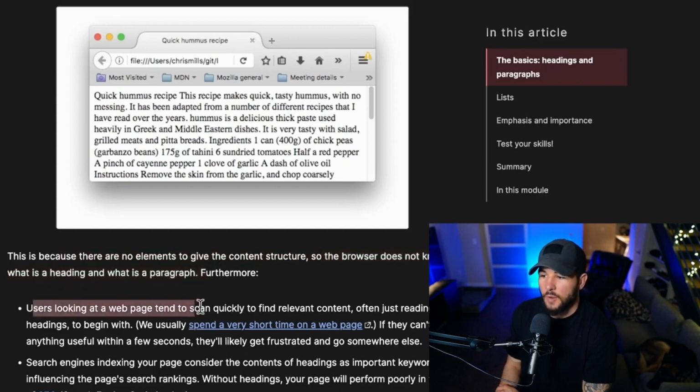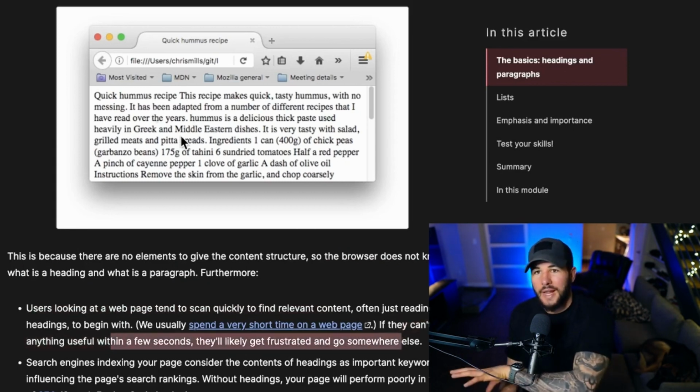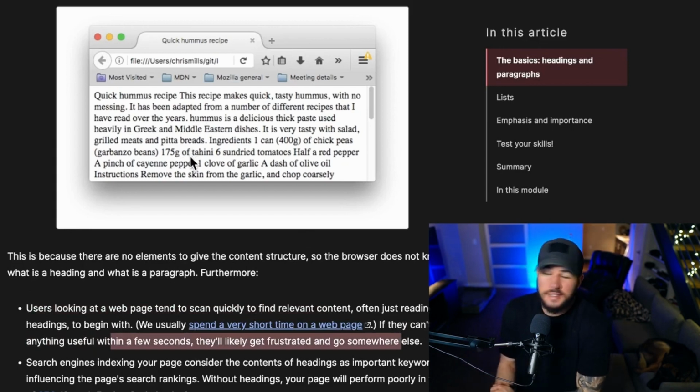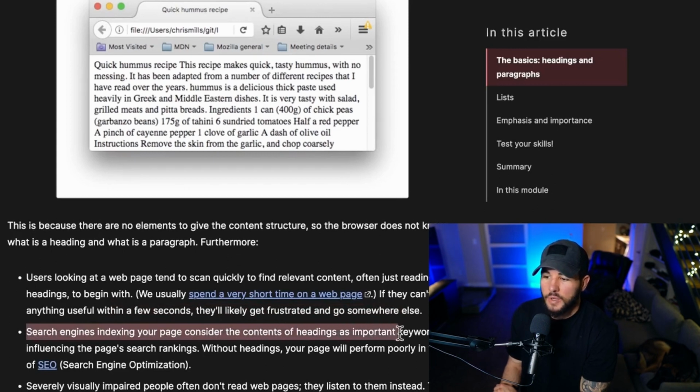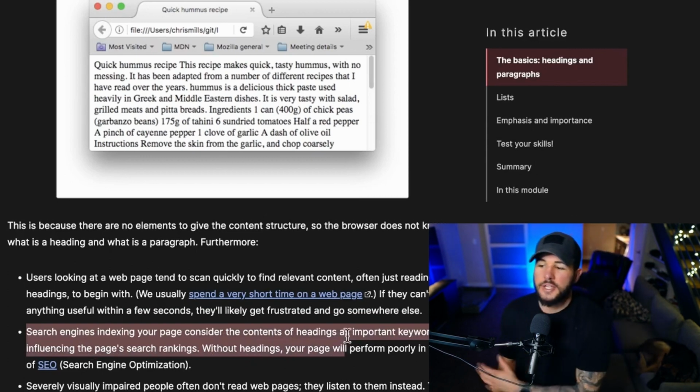Furthermore, users looking at a web page tend to scan quickly to find relevant content, just reading headings to begin with. If they can't see anything useful, they'll go somewhere else. So if I go to a page and I just saw one long block of text like this, I'm probably bouncing because I just see a bunch of text that's going to take me a long time to parse. And I'm going to move on with my life. And then here, search engines indexing your page consider the contents of headings as important keywords for influencing the page's search rankings. Without headings, your page will perform poorly in terms of search engine optimization.